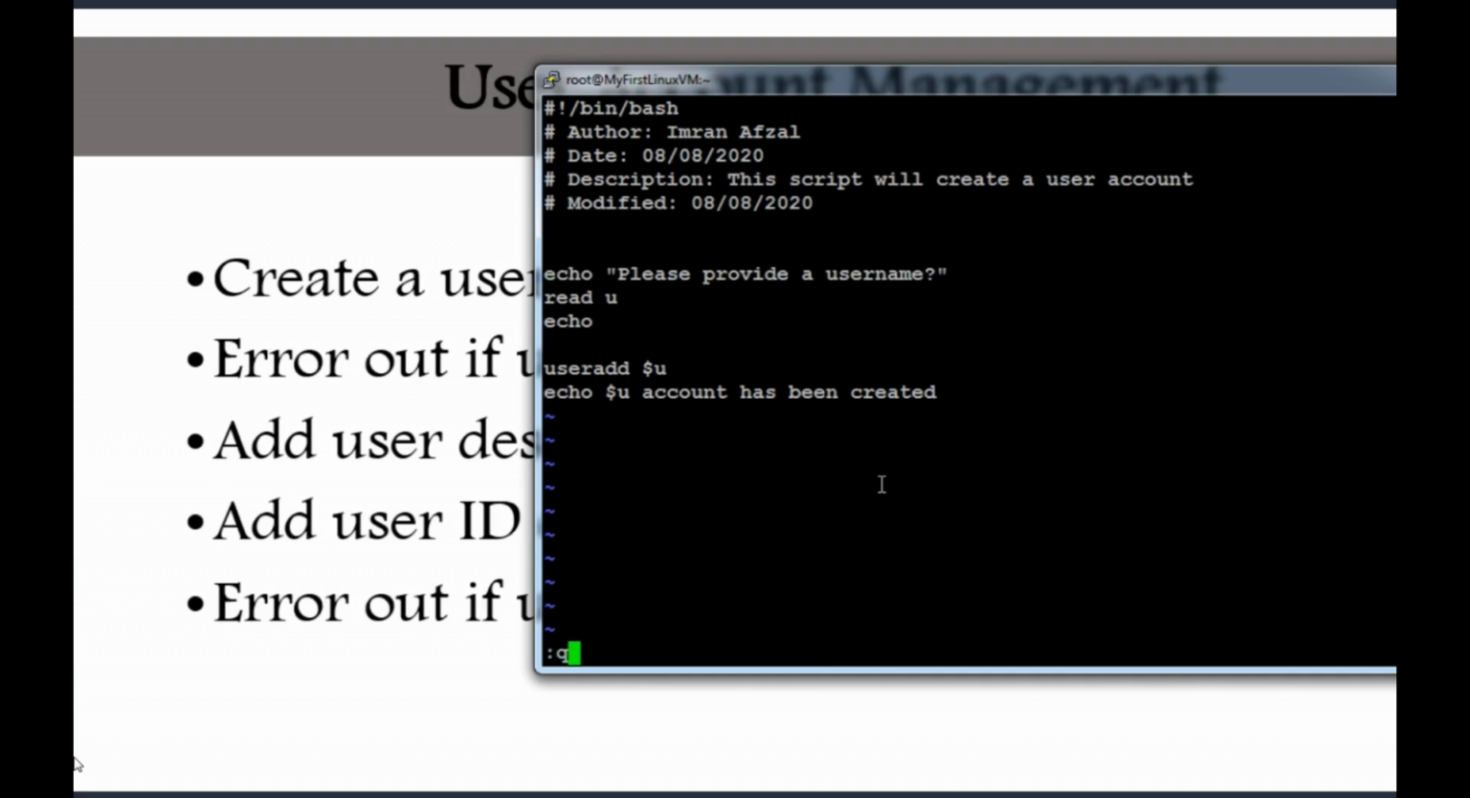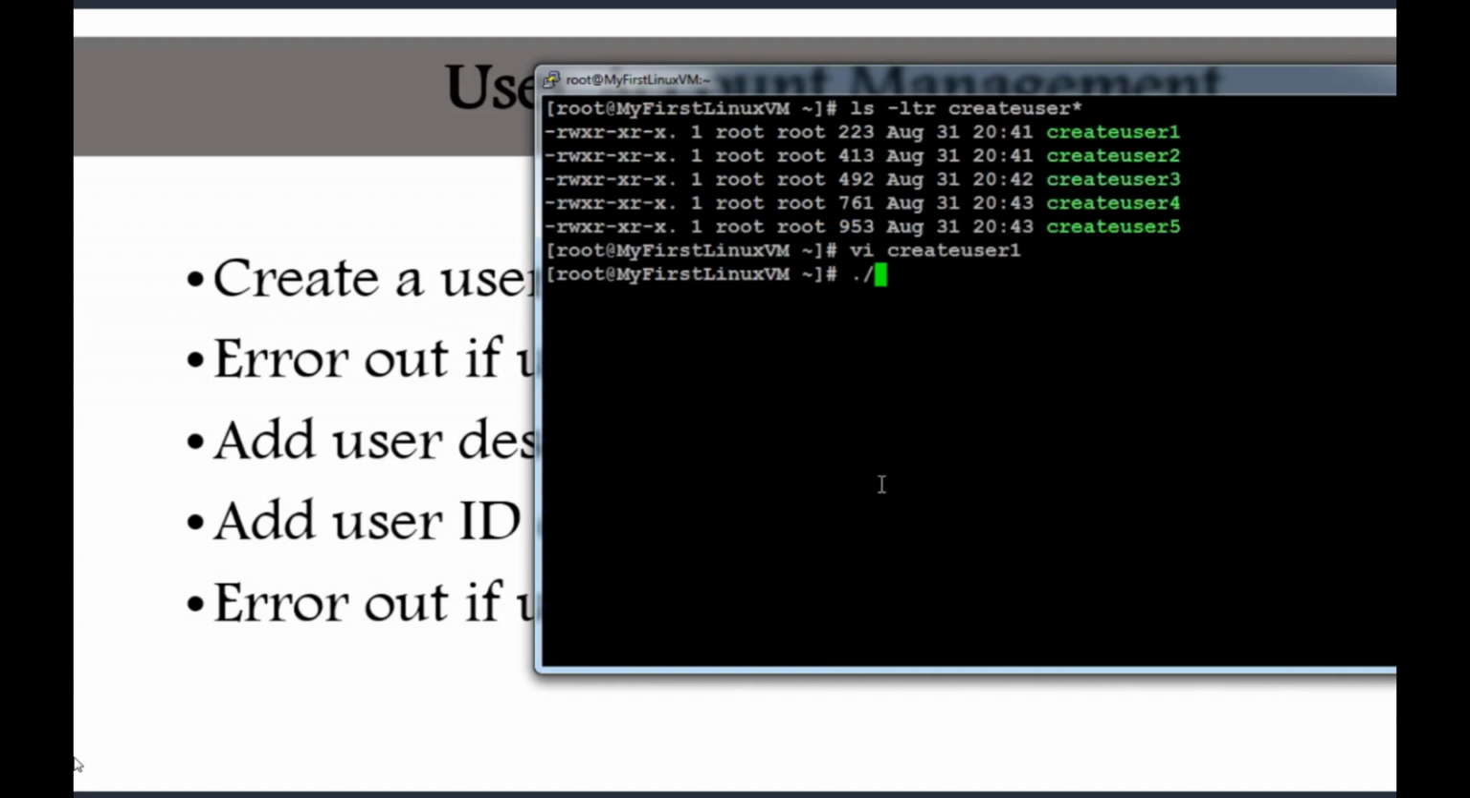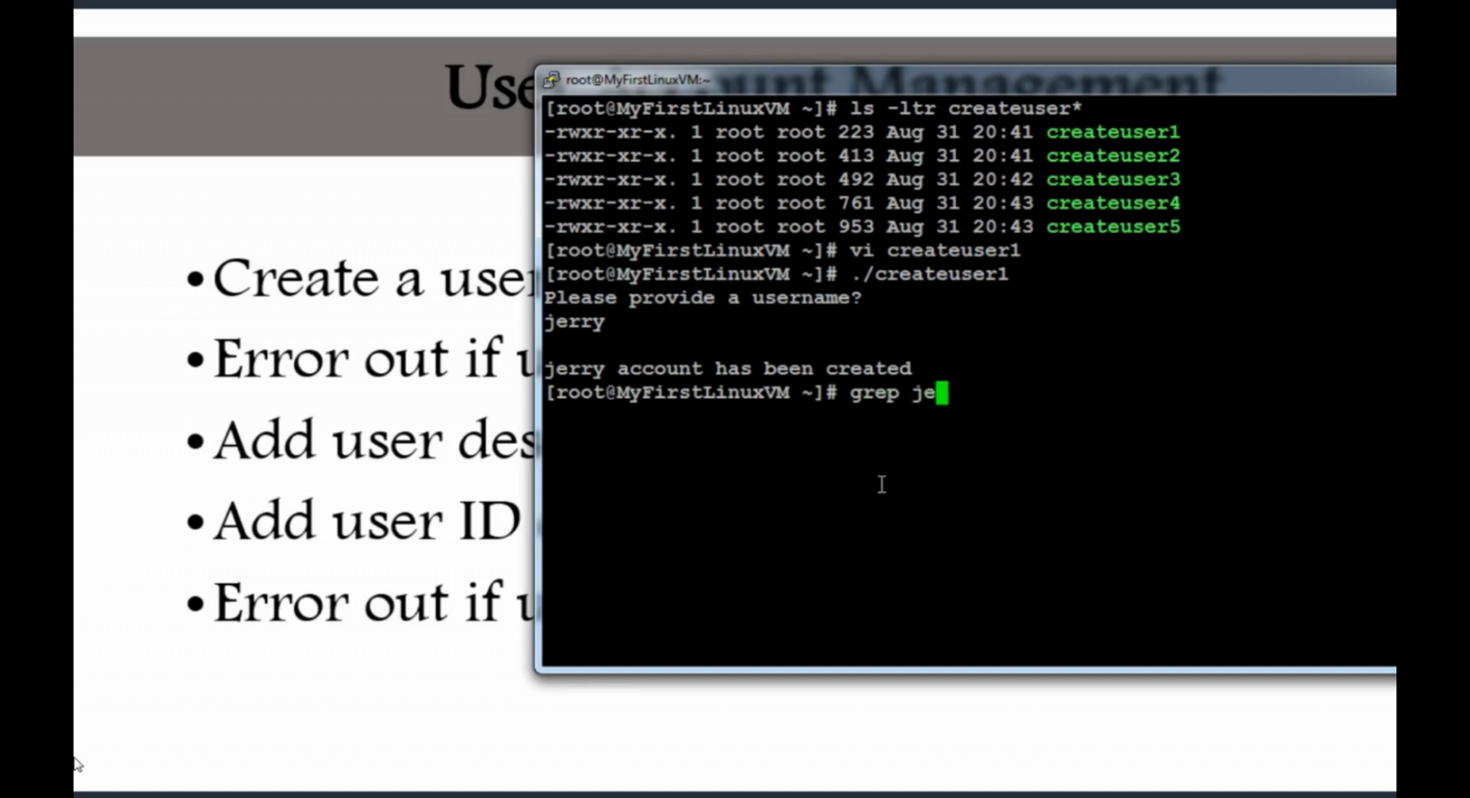Simple, right? Straightforward. Yes, so let's run it. Create user 1. Please provide a username. I will pick Jerry. Hit enter. Jerry account has been created. Perfect. My script ran. Awesome. Verified, grep Jerry from the password file. And you'll see it created the Jerry account with user ID, group ID, home directory, and my shell.